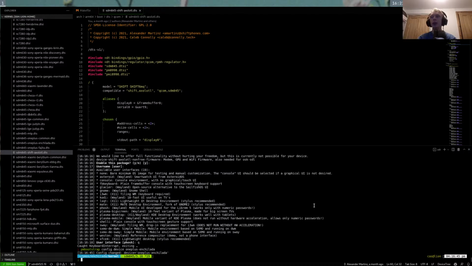Can we dual boot? Yes. Go and read the wiki page. The OnePlus 6 device wiki page on the postmarketOS wiki.